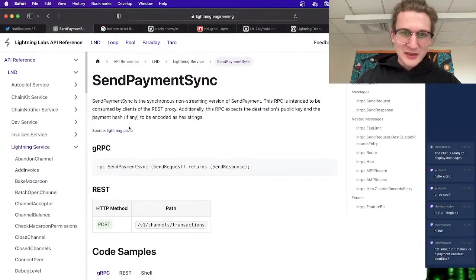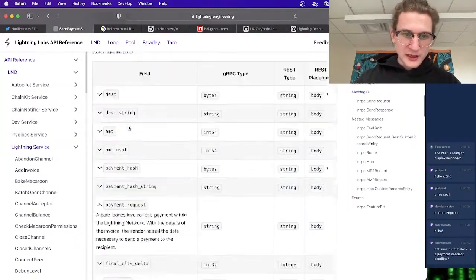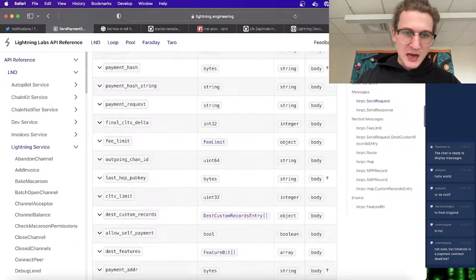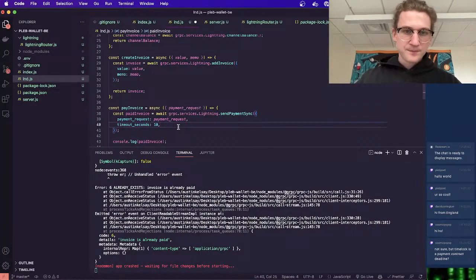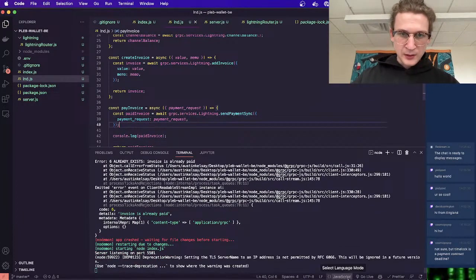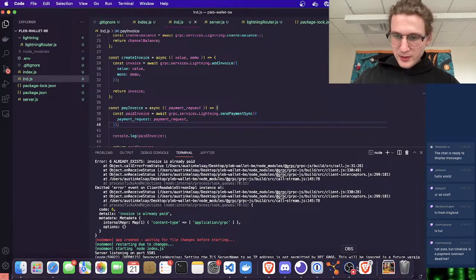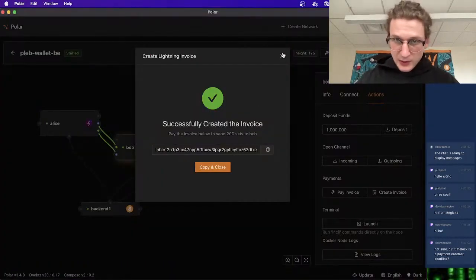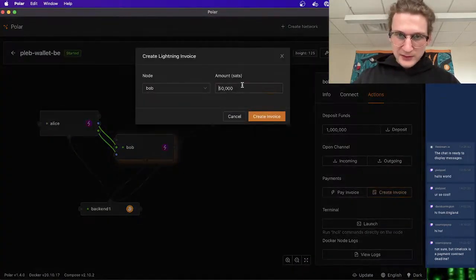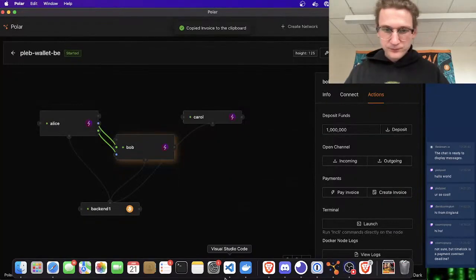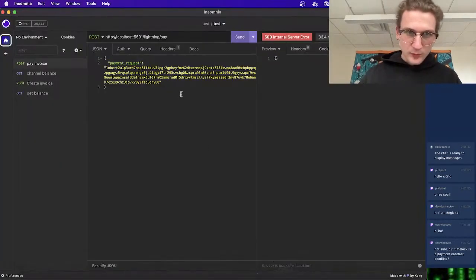But okay, so send payment sync. It looks like we have the same fields without the timeout in seconds. So let's just try it with this one field. Send payment sync. Bob. Sorry, we're wasting your time, Bob. We need you to make another invoice. 500 this time. And we will pass it to our server.